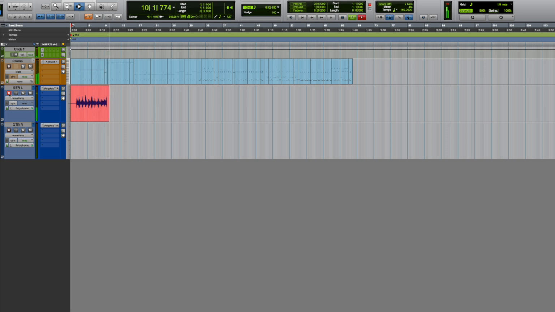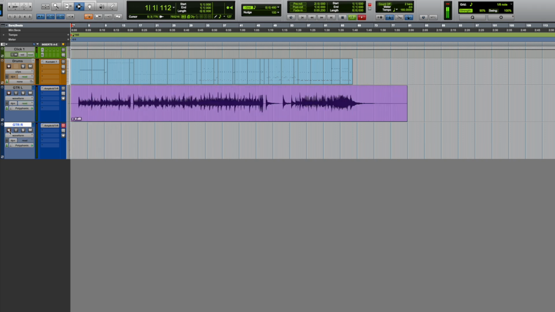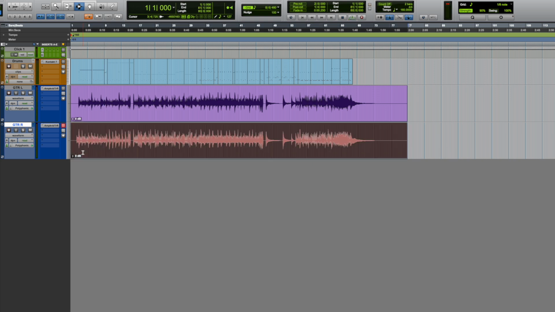Take as much time as you need, starting over again as many times as necessary until you've got a great sounding take. Then, simply play and record the exact same thing on the second guitar track. And now you have dual-tracked left and right guitars.